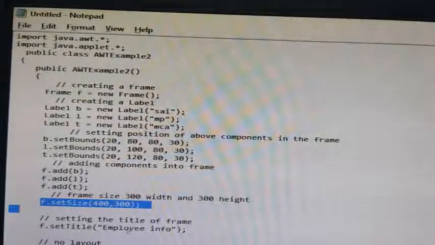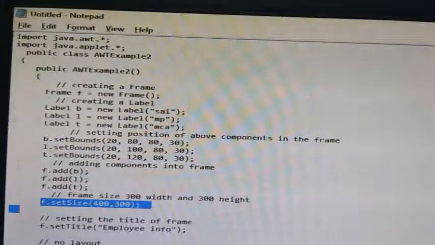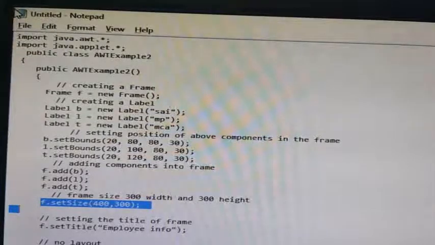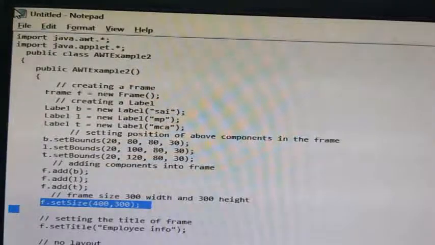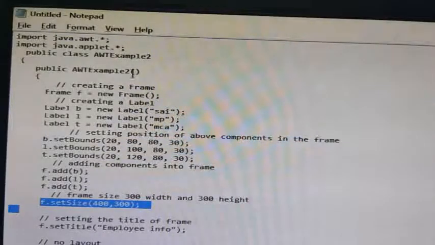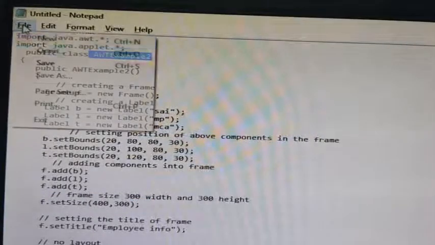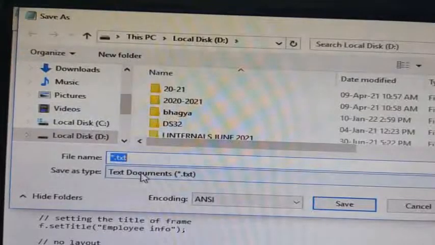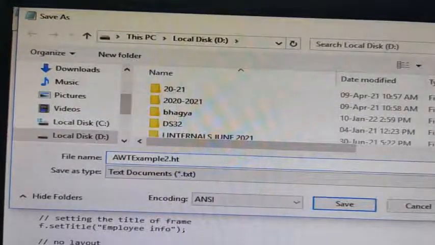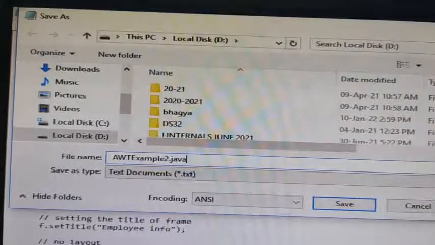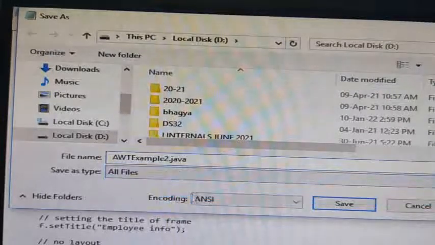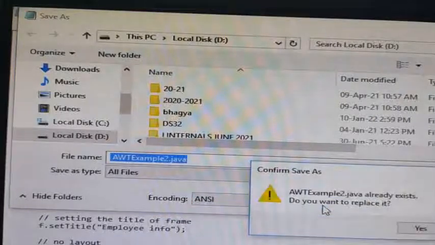Next, the title as the employee information. Here you can give employee information, or you can give student information, whatever you want to display. Once the program creation is over, what is the next thing? You need to save this file. So for saving, I am copying this. It should be Java, All files. Save. Again I am saving in the D drive only.